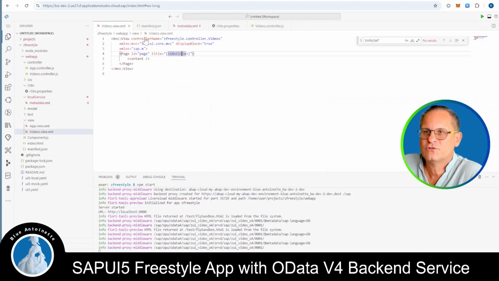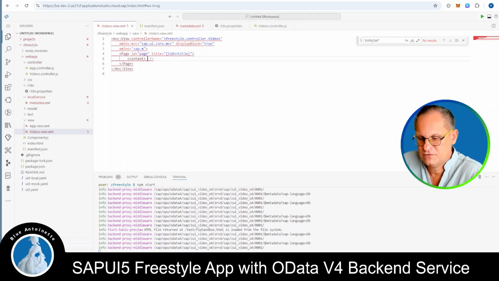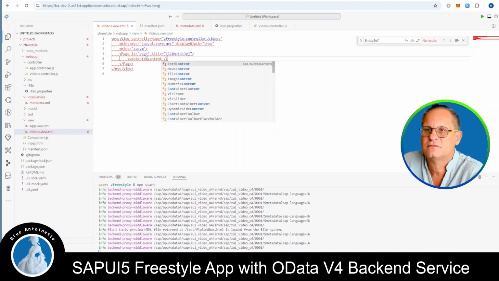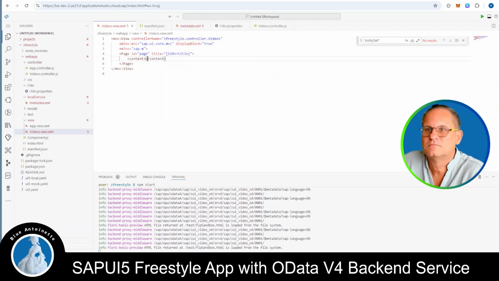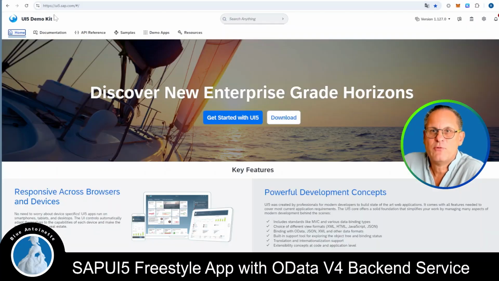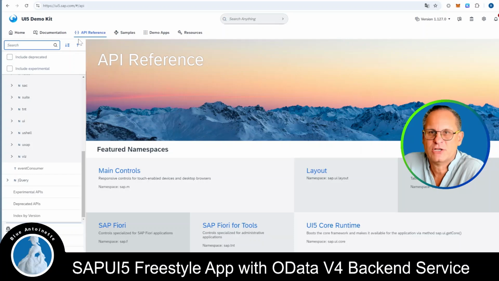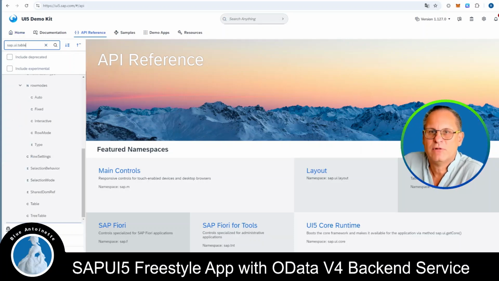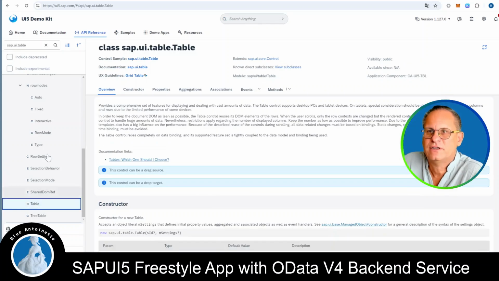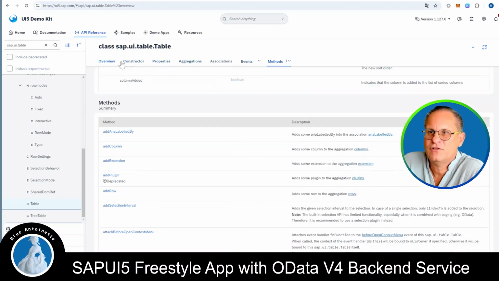Now let's go back to our videos view file, and let's start with a table. First we change this content tag to this version here, and here we add a table control. At this point, I recommend you check out the UI5 page at ui5.sap.com. Here you can search for the control that you need in the API reference section. For example, for the table, you can find the table documentation, which shows you all the properties or methods of a given control.